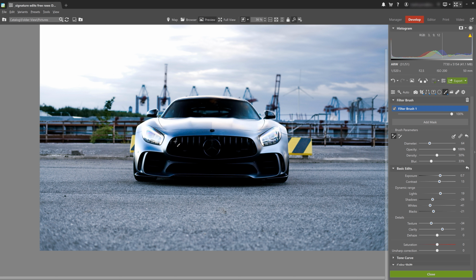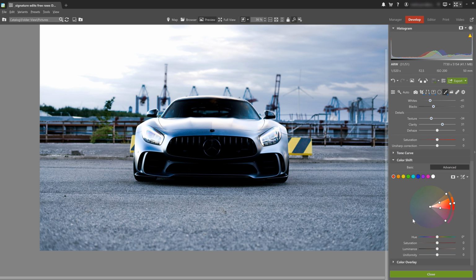Since the car has blue reflections from the sky, I think it's a good idea to get rid of those. So let's scroll down to color shift, select blue, and lower the saturation, and just play around a bit with the luminance. Okay, that looks good. As far as the car is concerned, I think that looks like it just came out of a paint job. So I think we'll leave it at that.